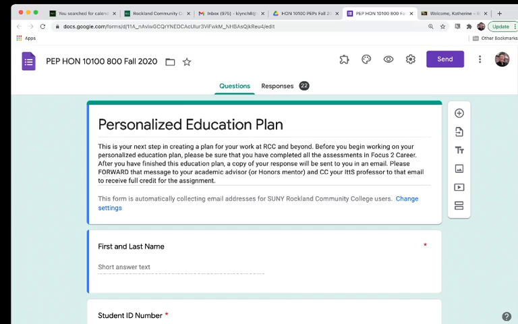You can always make some changes to them if you want to rephrase something, because you will be an editor of this form. But the next step is to find the link to this form, which I'll be teaching you to do, and then put that link into your Blackboard course.